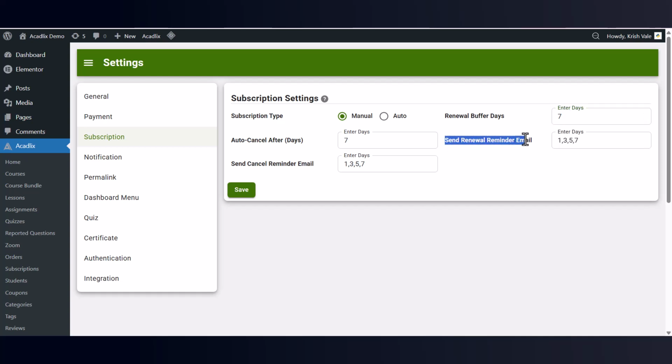Send renewal reminder emails. Enter the days before expiry when reminder emails should be sent. This means Acadlix will send automated reminder emails 7, 5, 3 and 1 day before the subscription expires.